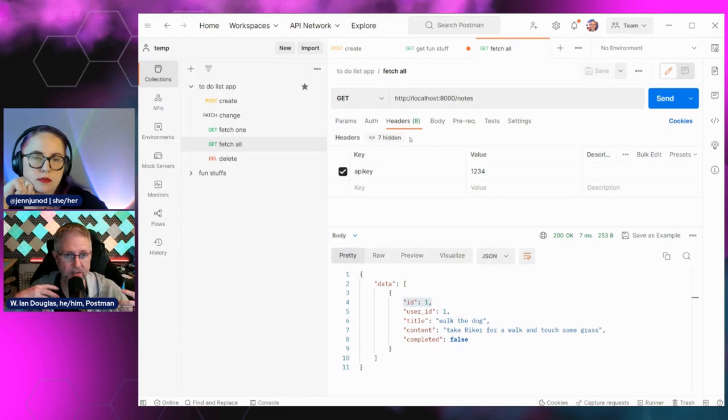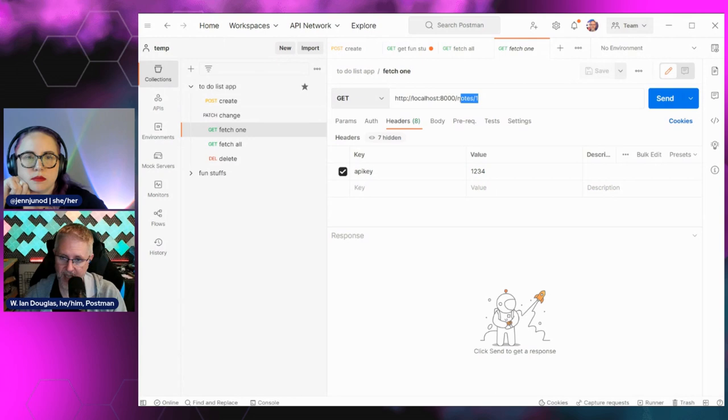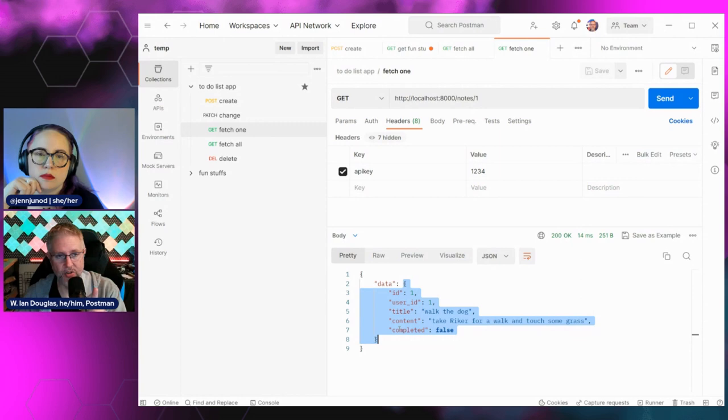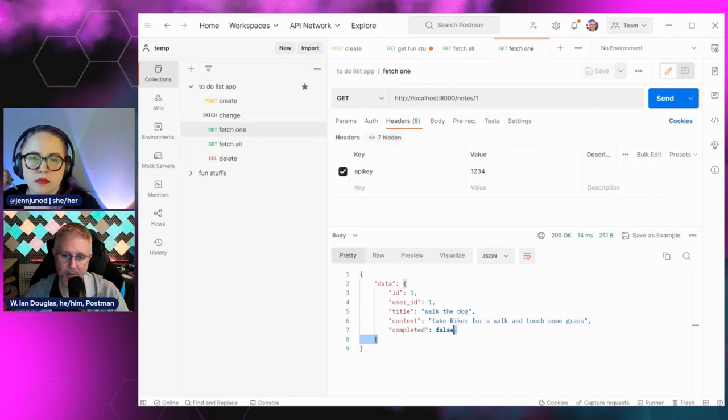So now that I know that I've got an ID of one, now I can fetch that one. I can say, go get note number one. And when I send this over, it kind of looks like the last payload that we got, but this is only a single object. It's not an array of these objects, because I said, I want to go get that one resource. So if we give it an ID as part of that path, what REST is saying is, I want to go get that one resource. And then it gives me back that one resource.